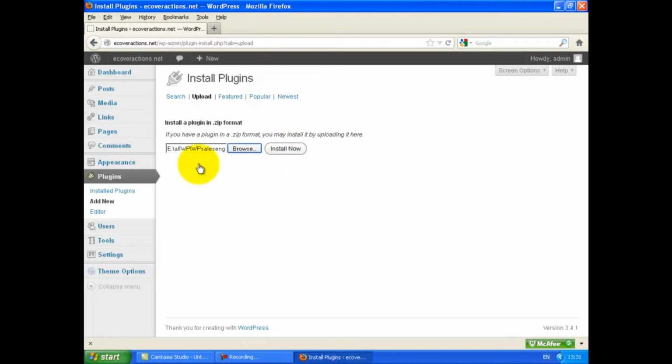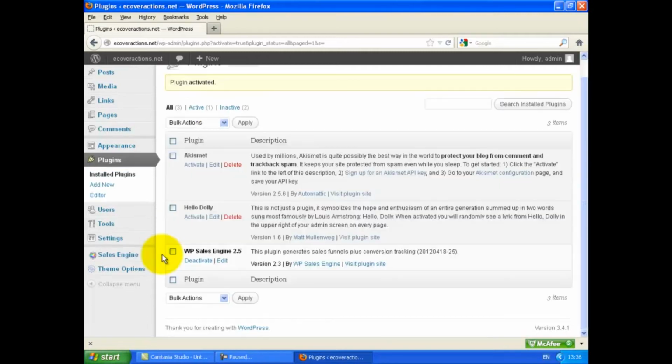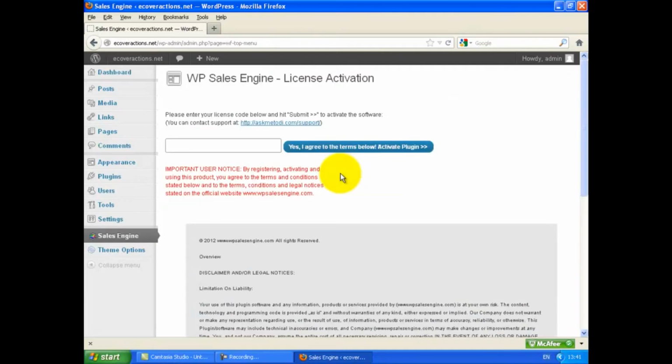Click Install now. Activate plugin. Here it is. The WP Sales Engine is activated. The next thing is to enter your license key and click on that.